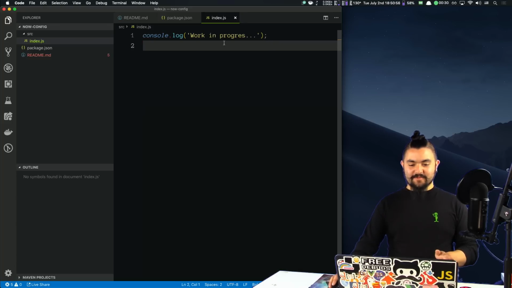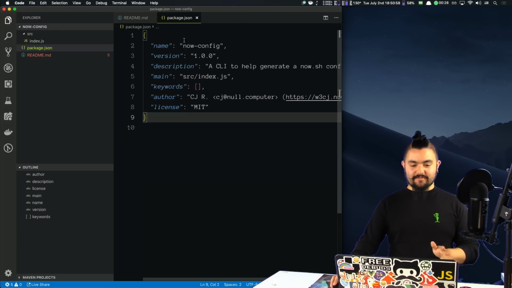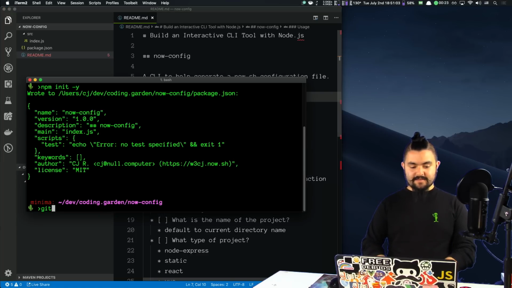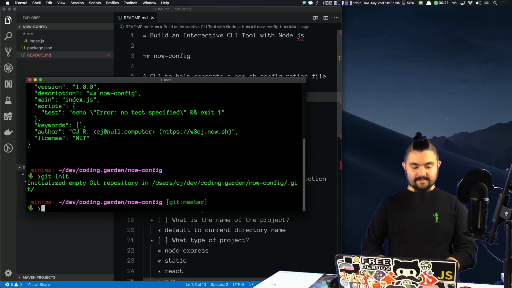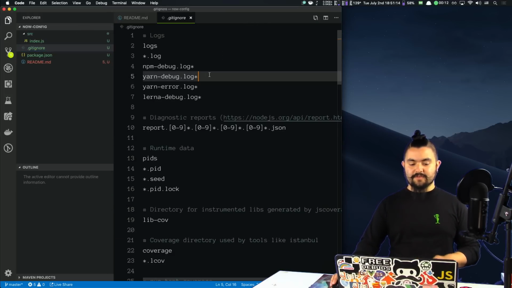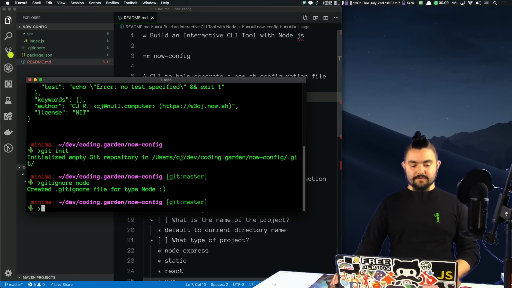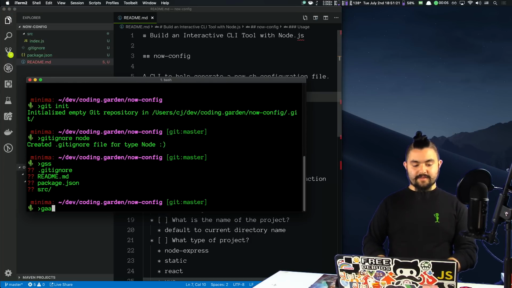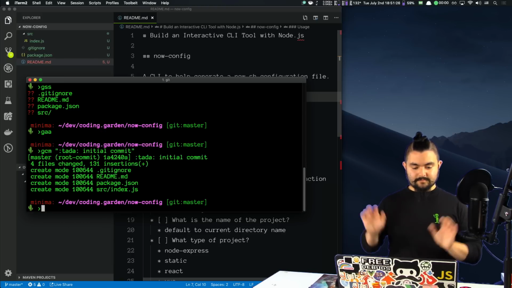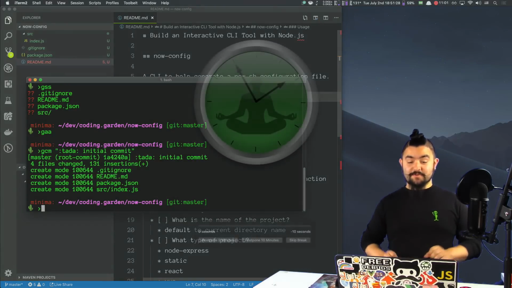Cool. So we have our JavaScript file. We have our package JSON. Great. Let's go ahead and git init this thing. I'm going to add a git ignore for Node. So gitignore you can install globally from npm, but it's a nice little tool that generates git ignore files. So that has all the stuff we would want to ignore. And then I'm going to add everything.